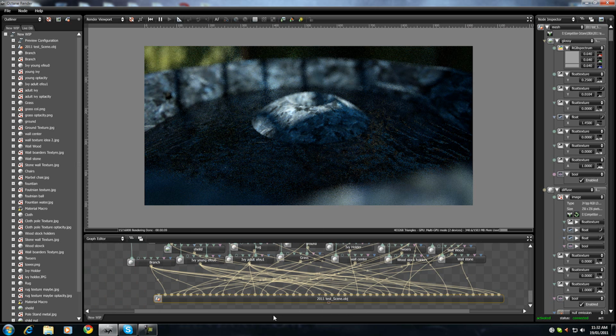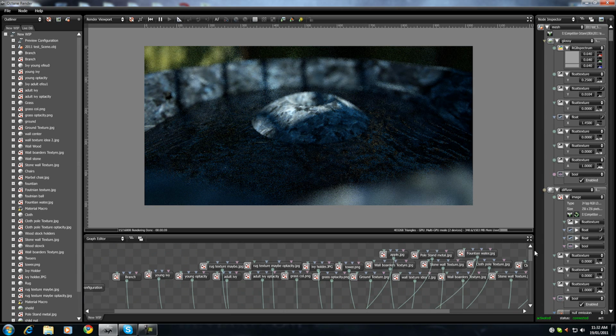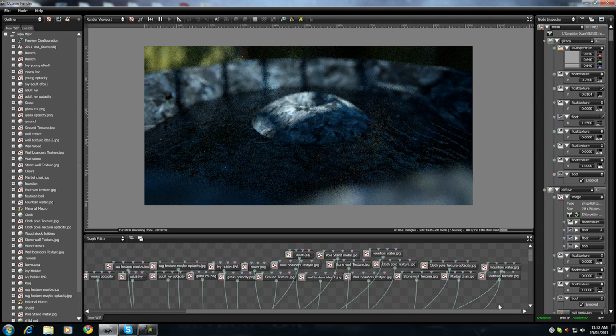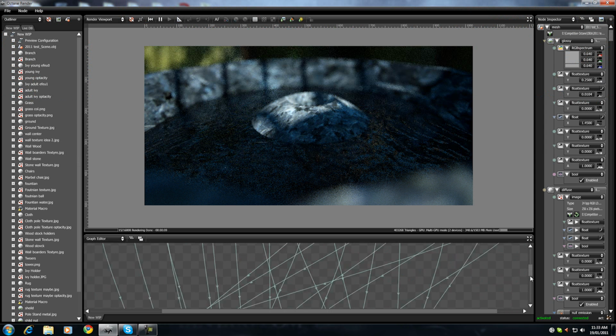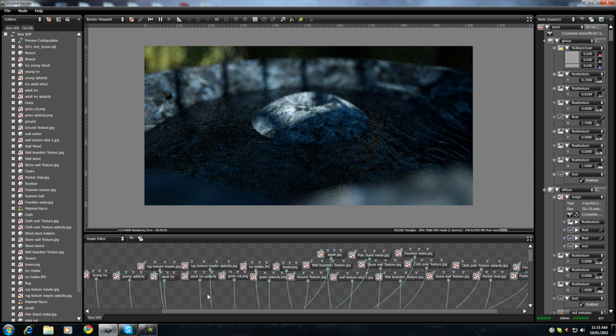As you can see, it's now infinite. So if you're working with complex scenes, this will be very useful for you. You don't have to jam everything into one place. The reason why they're all up here is because I was working on my other monitor a few days ago.